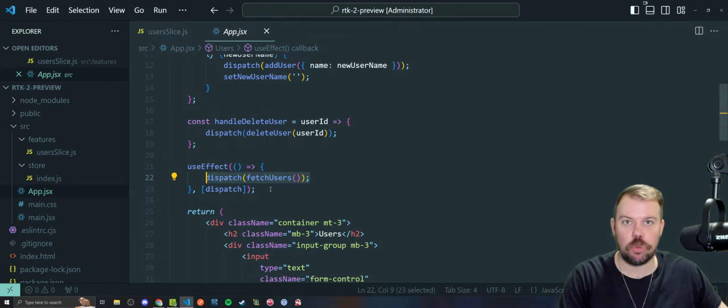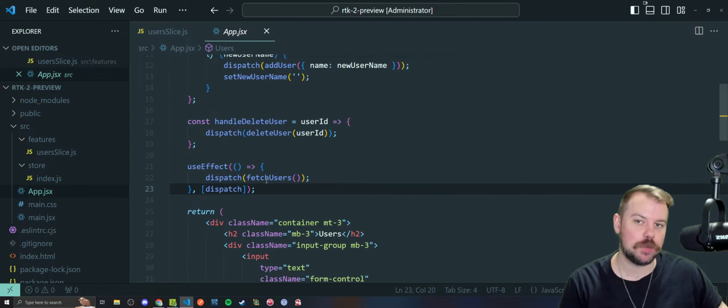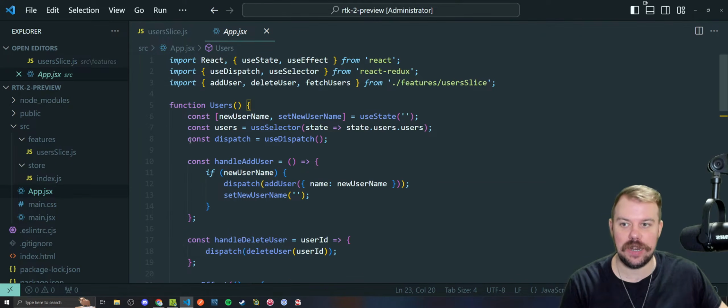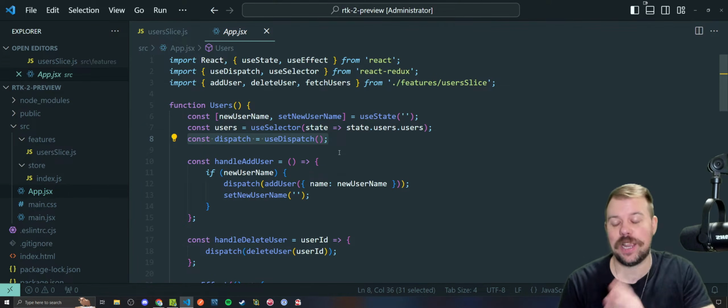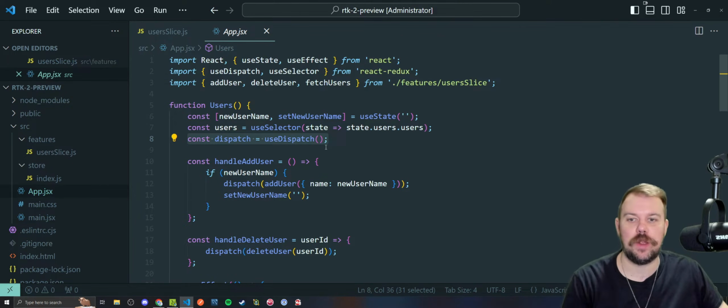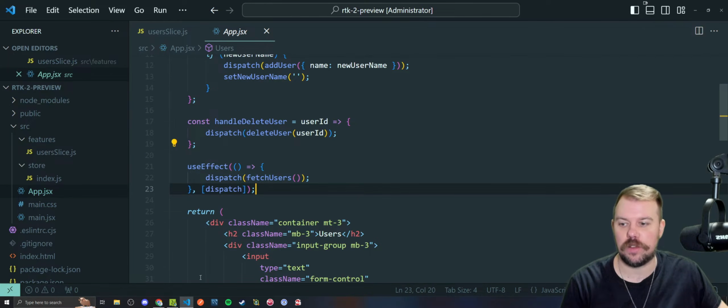Remember, dispatch will be stable across re-renders. So this is something outside of my useEffect that I should add to my dependency array, because it's something on the outside that it's depending on for rerunning. But between re-renders, dispatch from React Redux, not RTK, should be stable across re-renders. So this is not going to cause an infinite loop of re-rendering happening.